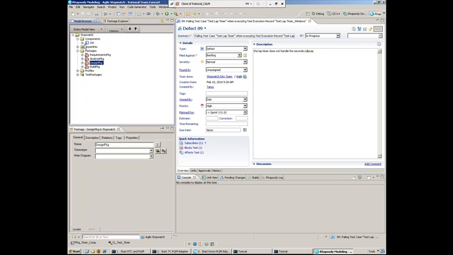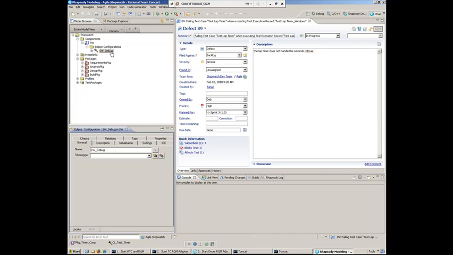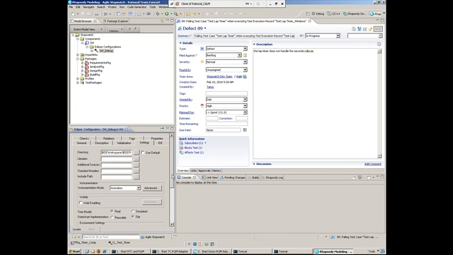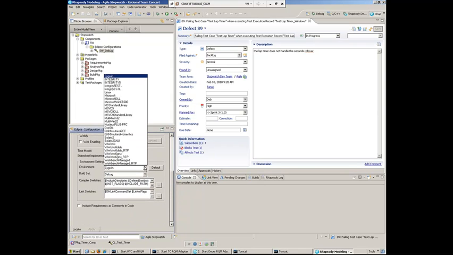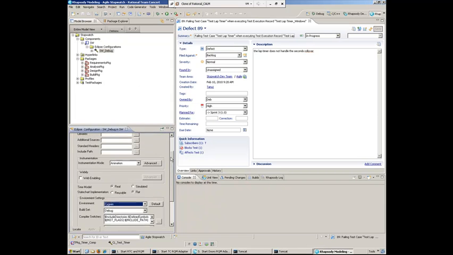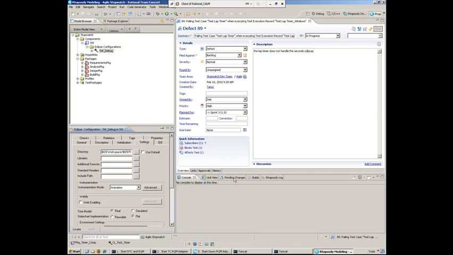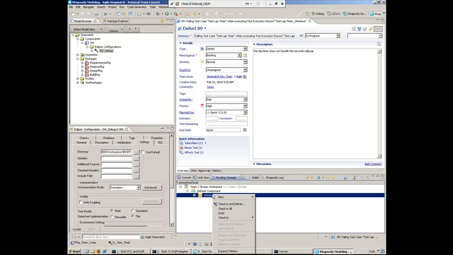One other thing I want to point out is that we've been running on the Windows platform here, but Rhapsody also allows you to target any number of real-time operating systems. So you can see here we can take the same model and generate code to a real-time operating system if needed. All right, so let's take a look. She's made her changes. Now let's go ahead and submit those, deliver those changes.